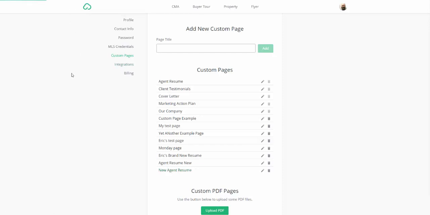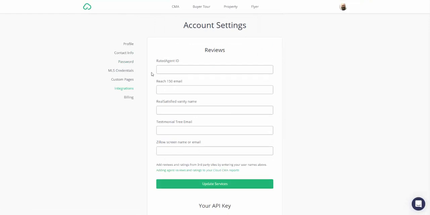To keep going on the left, integrations. Primarily what this deals with is there are sites out there where you and your service as an agent can be rated, right? Testimonials, if you will. So if you're getting those kinds of ratings and testimonials, if you put in your ID or however you're known on those websites, you can click update the service once those are entered, and you'll be able to pull those testimonials into Cloud CMA, usable on a testimonials page that you might add to your custom pages options, right? Just kind of tying it together.